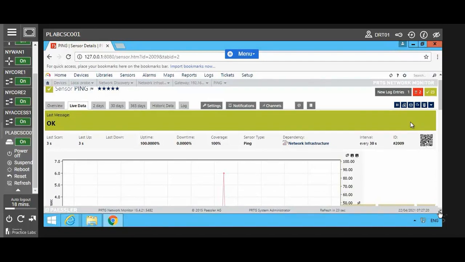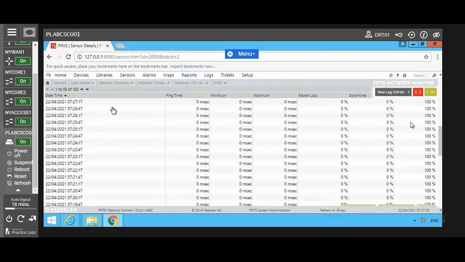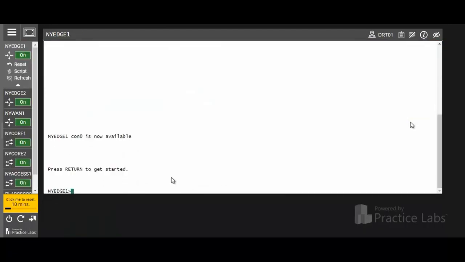So this is all the live monitoring, the milliseconds, the delays, the time interval, the particular time can be seen with the date, the downtime, packet loss at that particular time. So you can collect all the logs. You can see the graph, the delays, you can see the peaks over here.